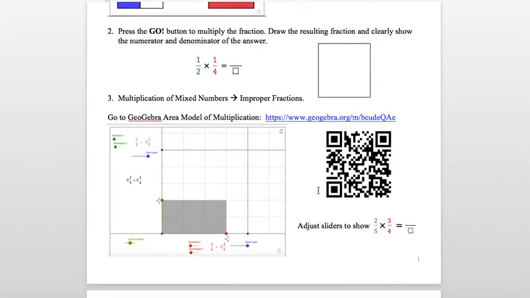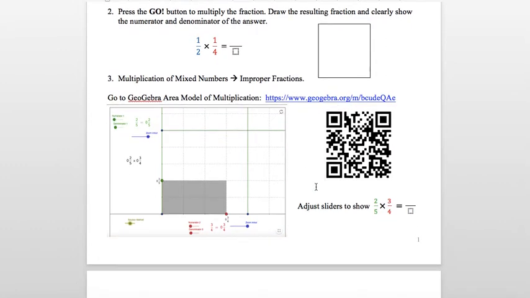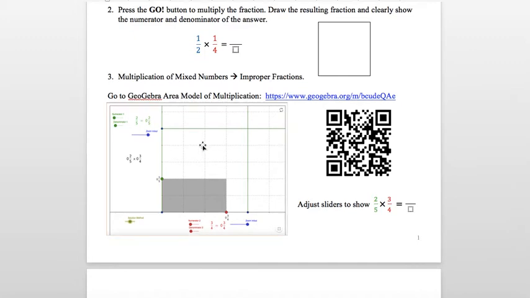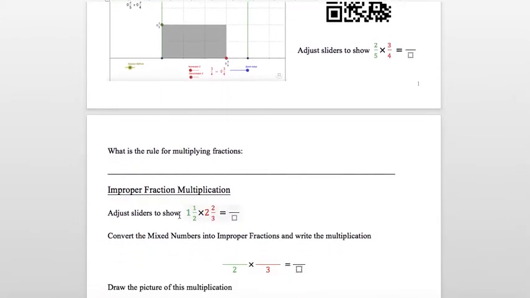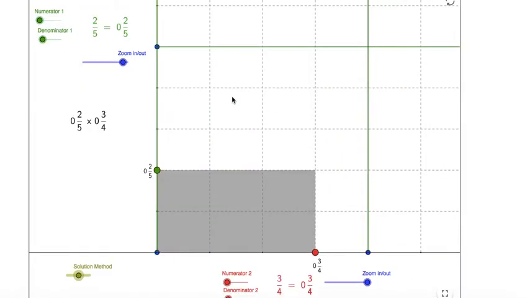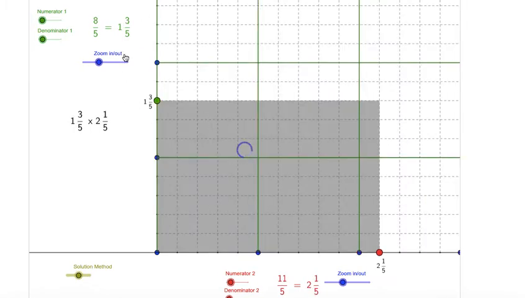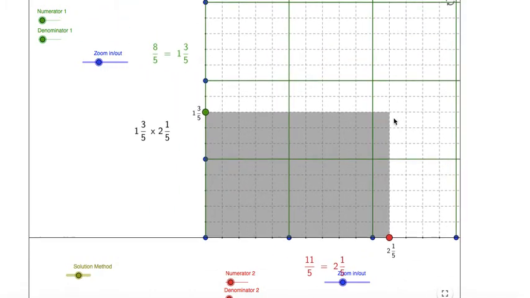The second one, you can go to this for number 3. We're going to use this link to show the multiplication, and we're going to show our area model that we've done in class. Then we're also going to do the improper fraction multiplication. So the area model one is going to be this app here. You can click on that, or you can use the link with scan codes, and you're going to get a window that looks like this.